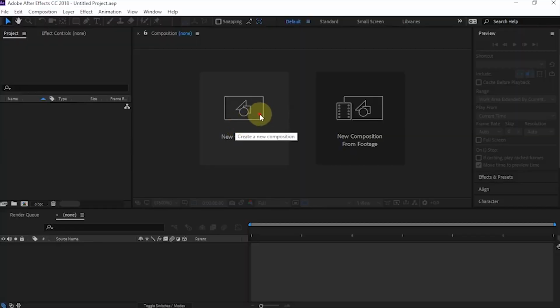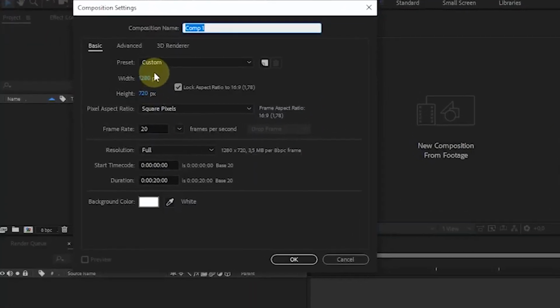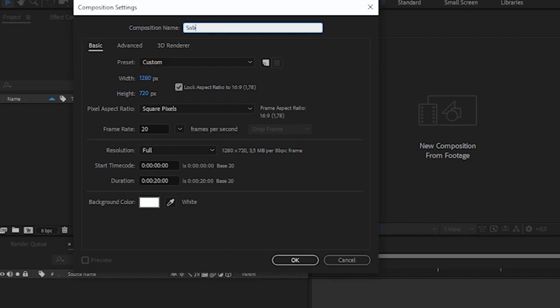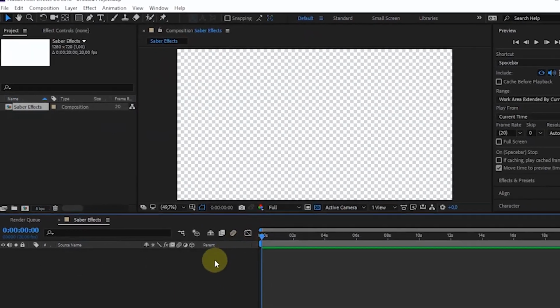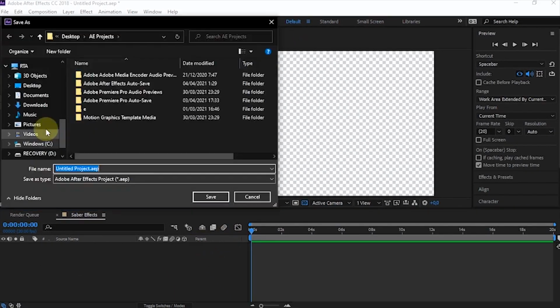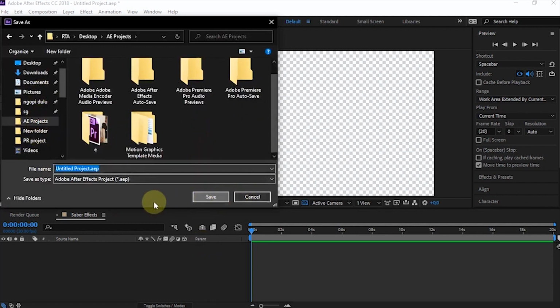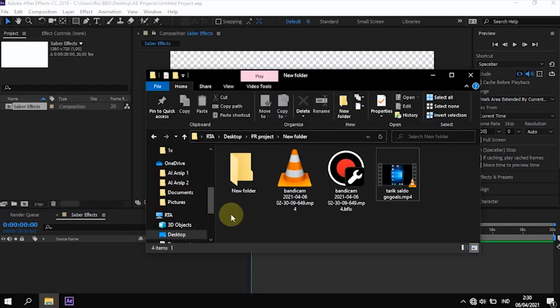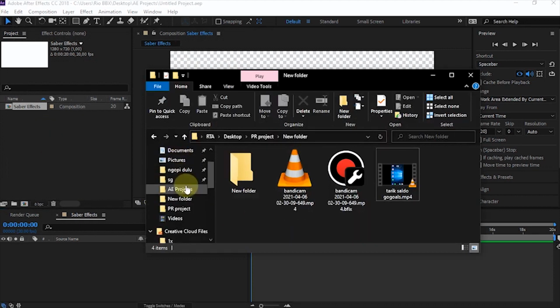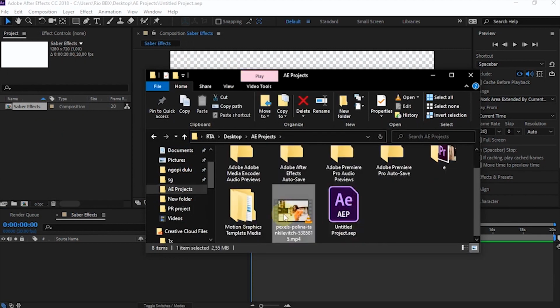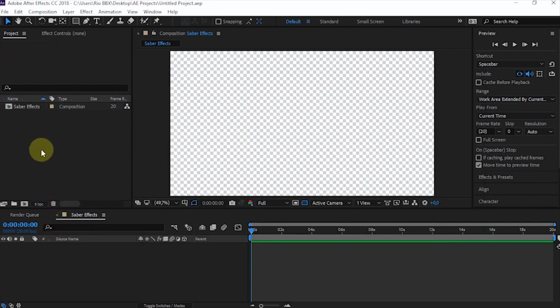In the first step, I will make a new composition with HD resolution. Because this is only a tutorial video, I set the FPS with a low quantity. As usual, save the project file. The next step, insert the footage into the project. This video that I used, I got from pixels.com.